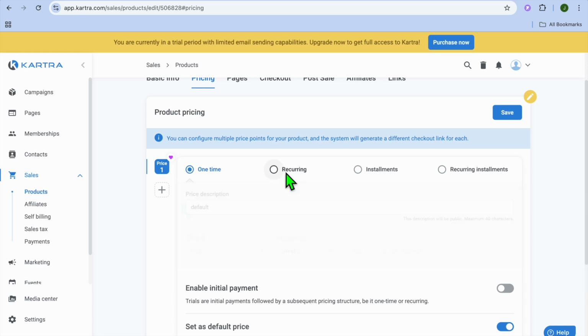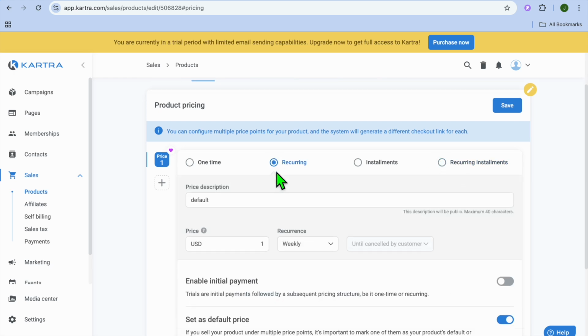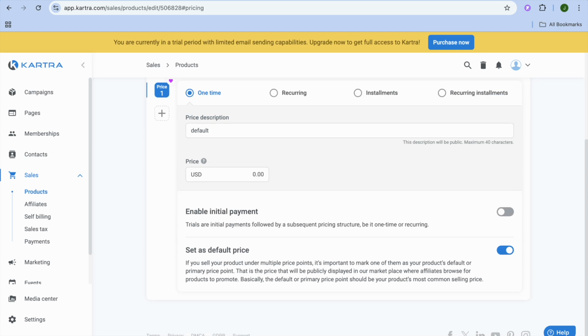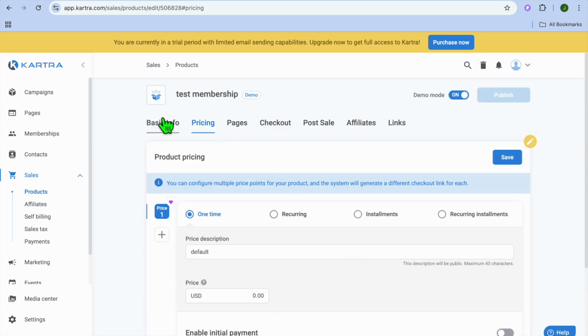You can also choose whether you like it to be recurring, installments, or recurring installments. You have quite a few options that you can select from. After you have set it up to your liking, you're going to tap on save, and by the way, you can see different options.